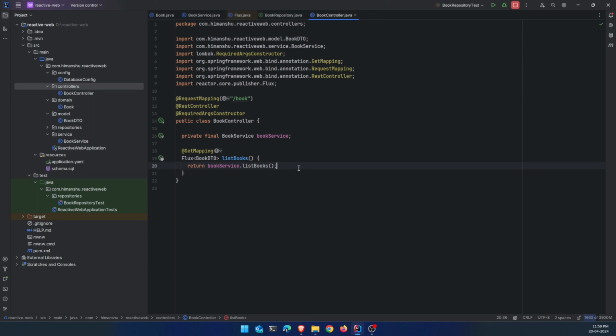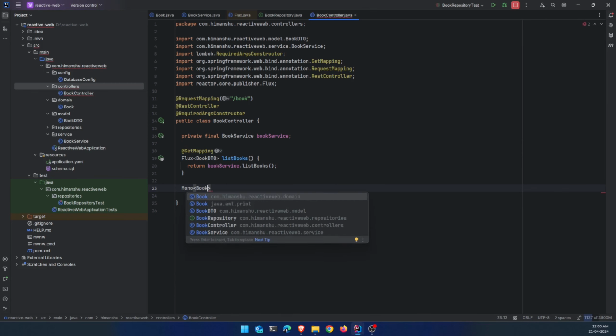Now for testing this one, we need to save the data into our database. So what we can do is create the save endpoint. In the save endpoint I'm going to return a Mono. Flux is when you're returning, so view it this way: if you're returning a list of multiple items, consider that a Flux in reactive. If you are returning a single object, consider that a Mono.